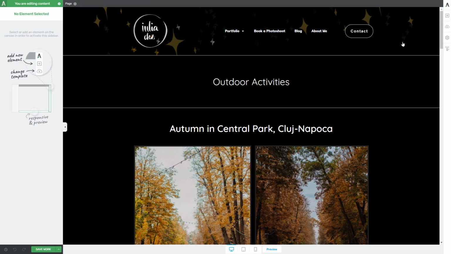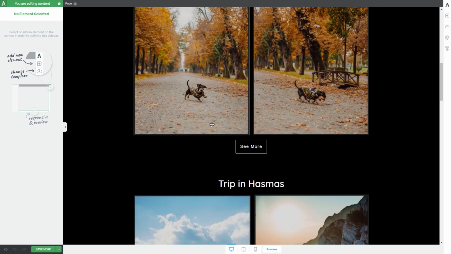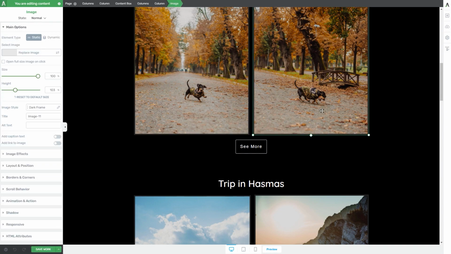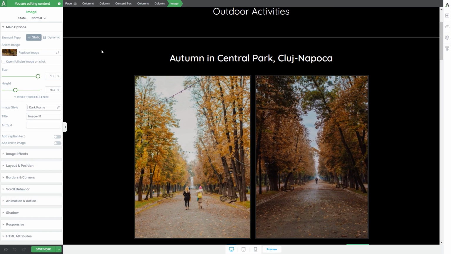A very important thing to remember is what I said in the beginning as well, that Thrive Architect will be used to edit the content of a page or post. So this means that, for example, in my case, I will be able to edit these buttons, my images, I will be able to adjust the layout and position, as well as the background style and all of that.